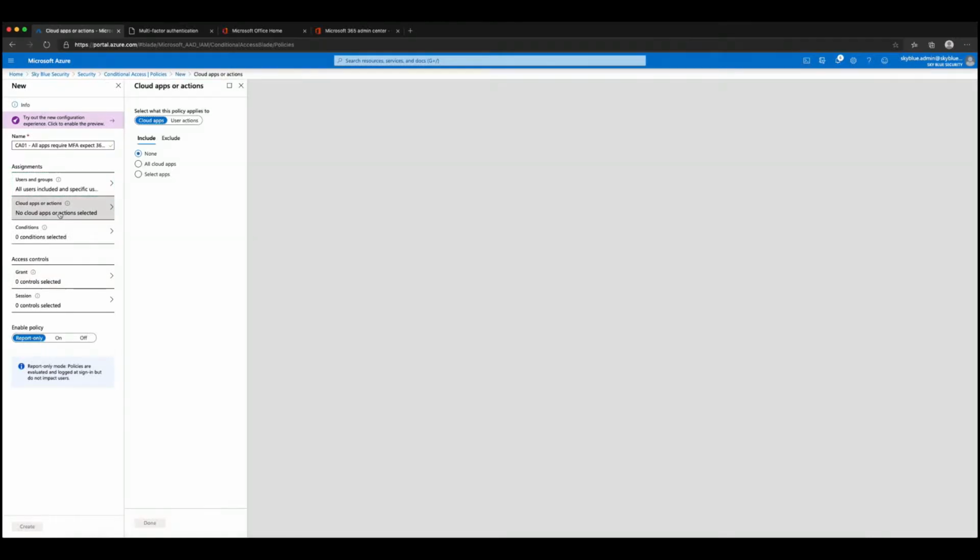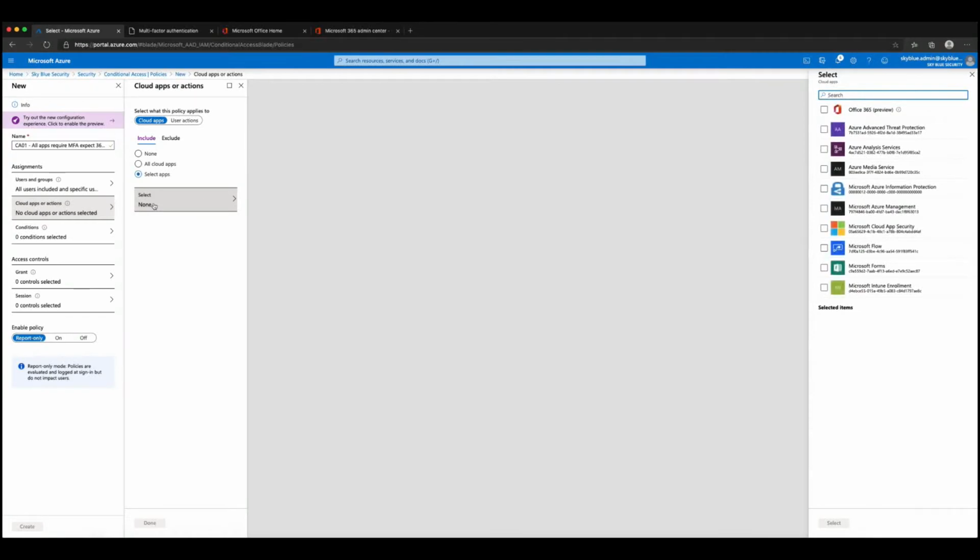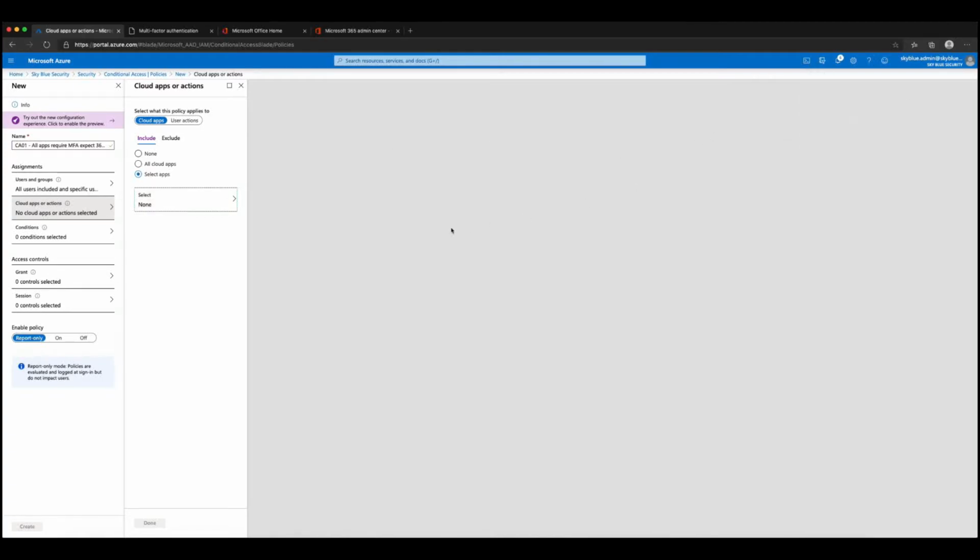Now cloud apps, so we click cloud apps or actions. We would select generally all cloud applications, although you can be quite selective if you want to. So if you want to be very specific around the apps that you want the policy to apply to, just select apps, click select, and that will come up on the right hand side. But for the purposes of the demo, we're going to do all cloud apps.